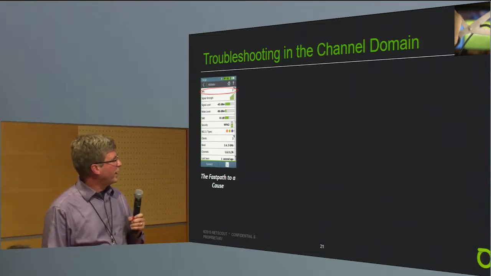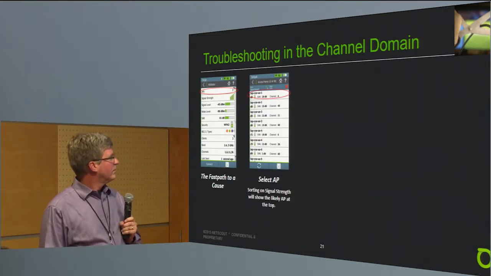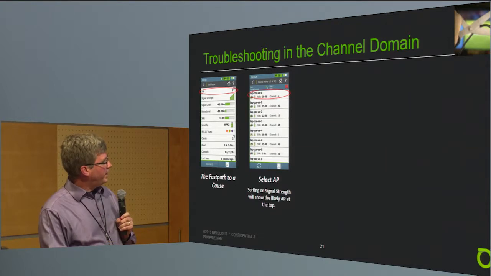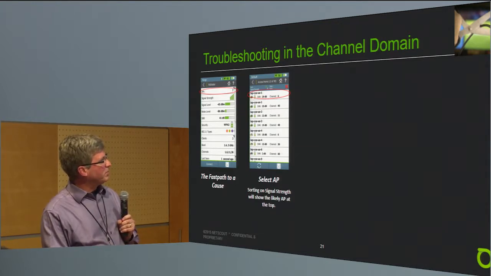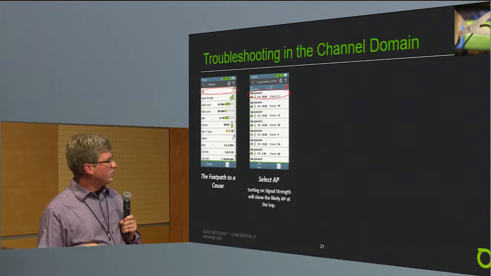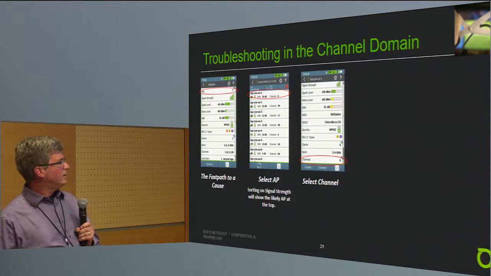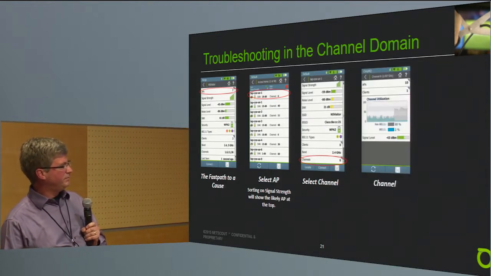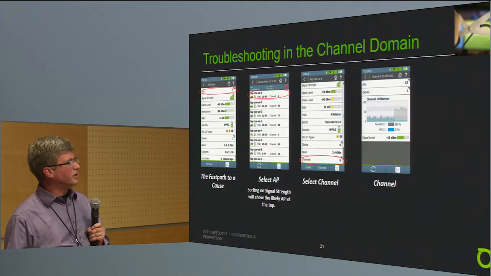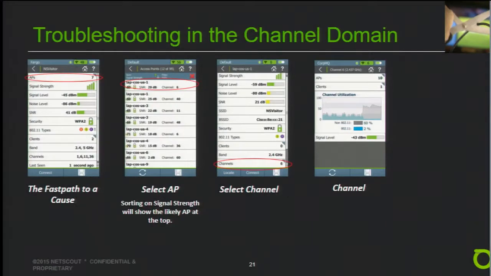And then troubleshooting in the channel domain. Go to the APs. Go to the AP that shows up on top for your network. This will likely be the AP that a client would connect to at that location. Select the channel that it's on, and then go to the channel utilization screen. Here we see at one point we had an interference source that was generating a great deal of utilization, over 50%. Being on channel 6, this could have been a microwave oven, for example. I'm not exactly sure what we used to generate this.